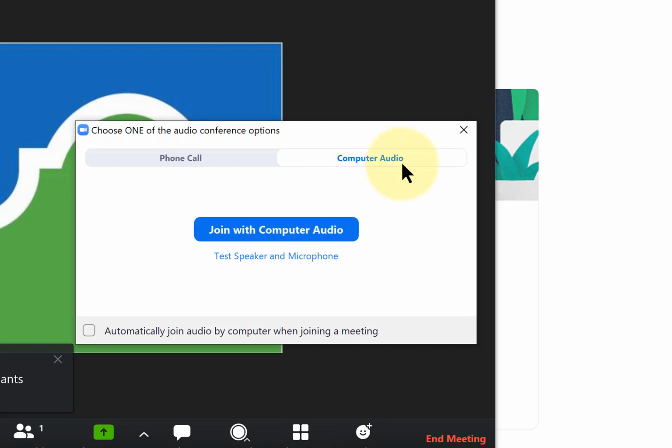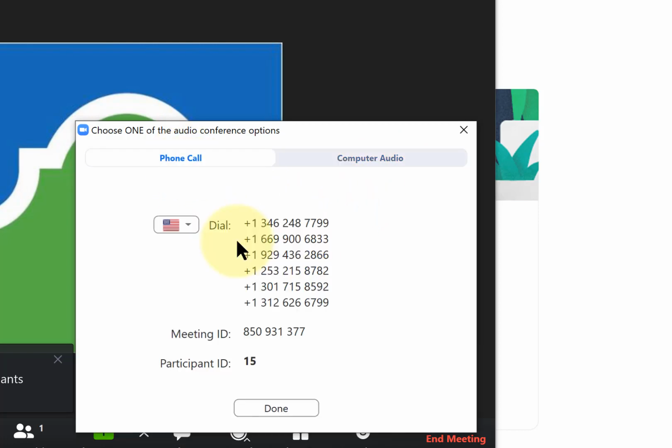And we're in the computer audio tab. Instead of joining with computer, click on phone call. And then you'll choose your country, and then you'll dial one of the numbers listed here. I'm going to go ahead and call the first number from my cell phone.